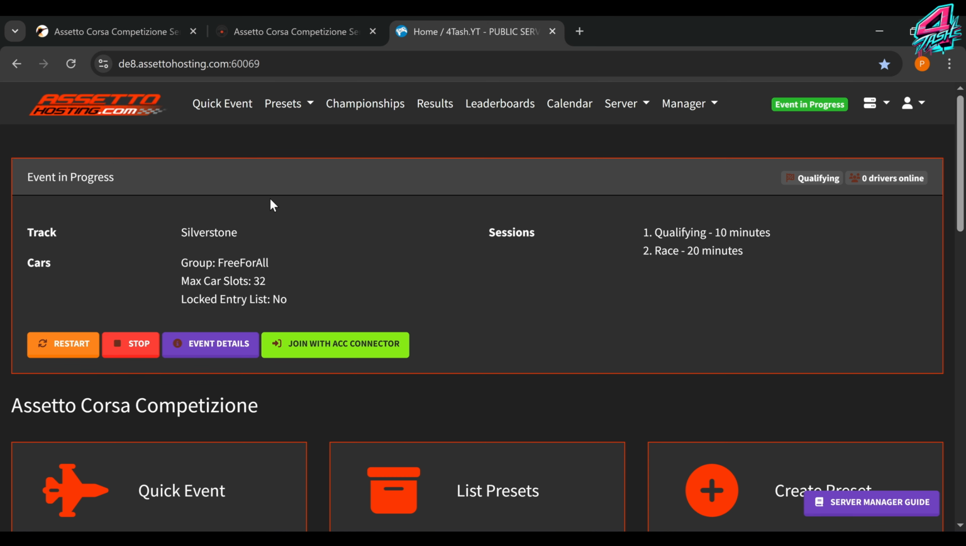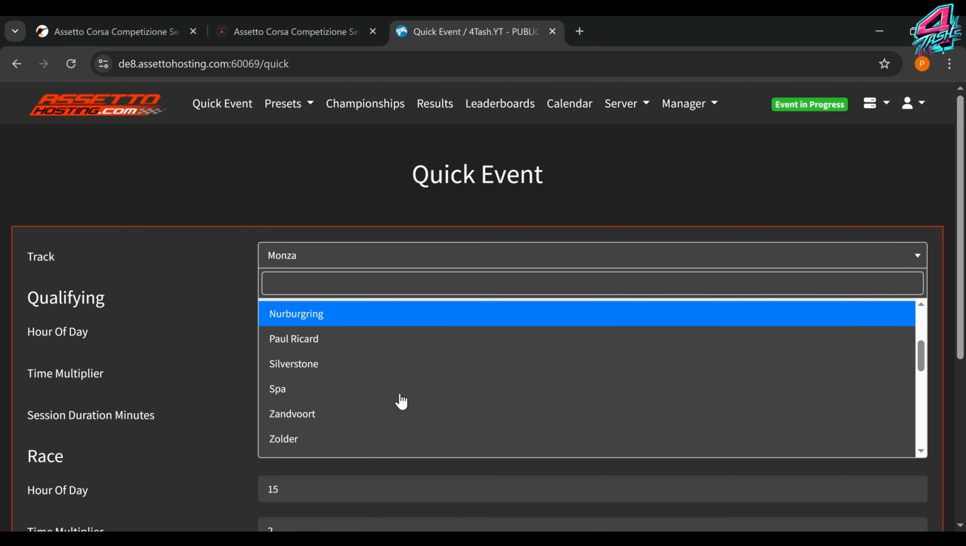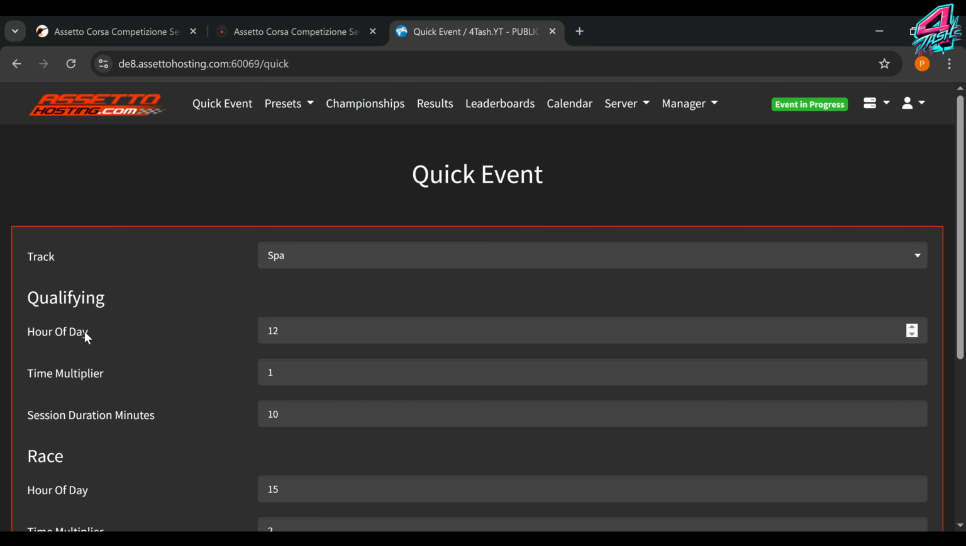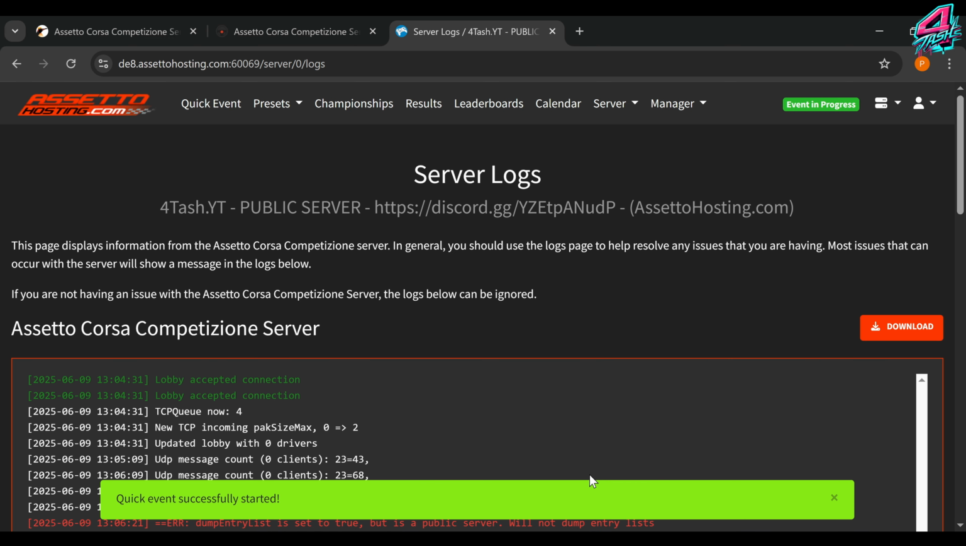So starting off with quick event, it's pretty straightforward. We select the track, Spa. We select the time of day, time multiplier, pretty straightforward. Session duration is just the time for qualifying. Qualifying, that's this. And then further down, the same type of thing: hour of day for the race, then time multiplier, session duration in minutes. So we have a 10-minute qualifying session, then a 20-minute race. We press start and it starts.